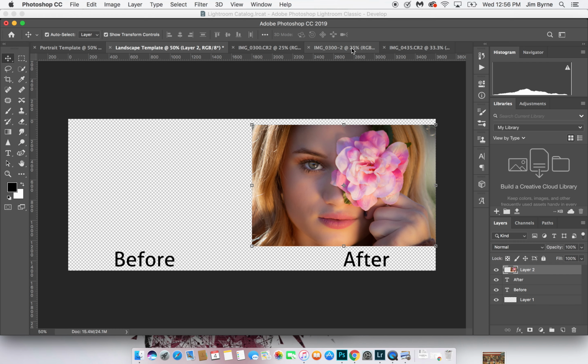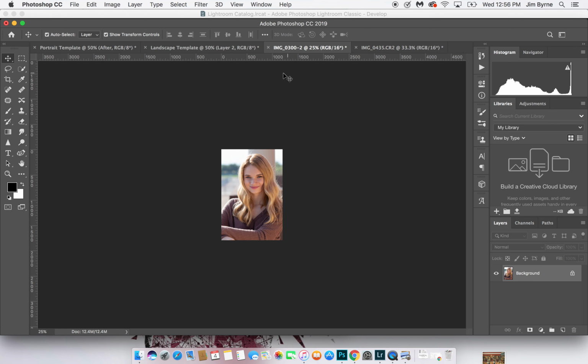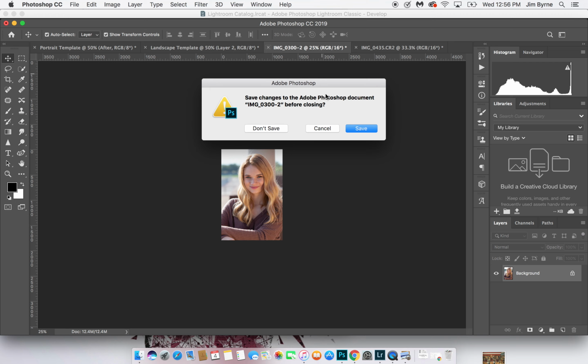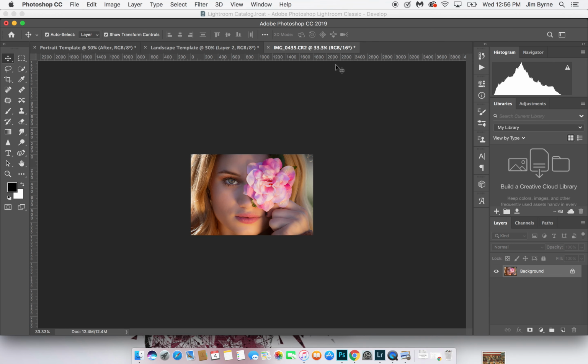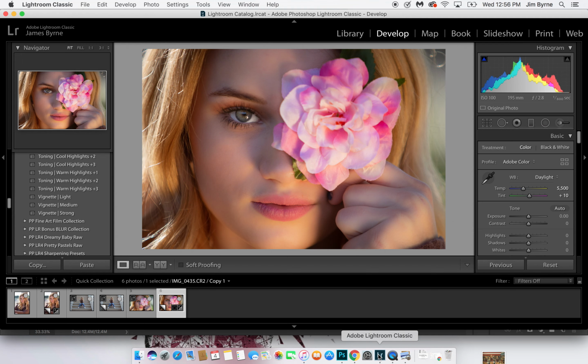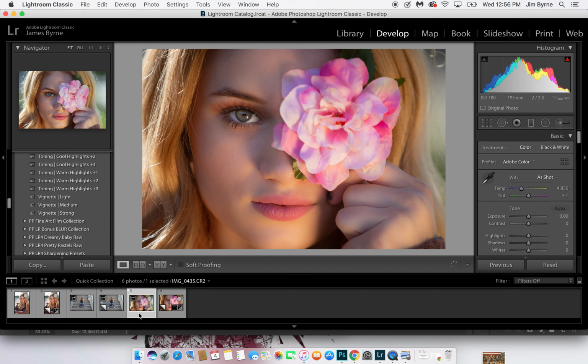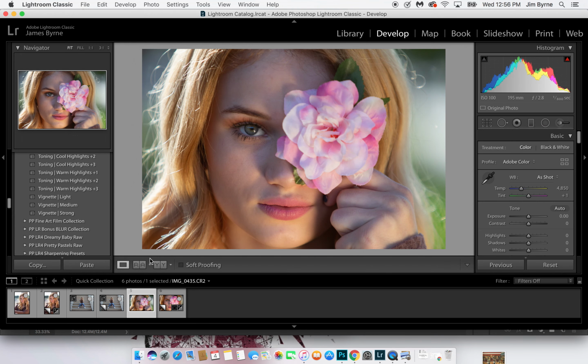Let's go grab the other one. We can close these out. We're done with these. On these final products, guys, you can put whatever kind of filter or preset you want to put on there. So be creative. All right, so then Command E.